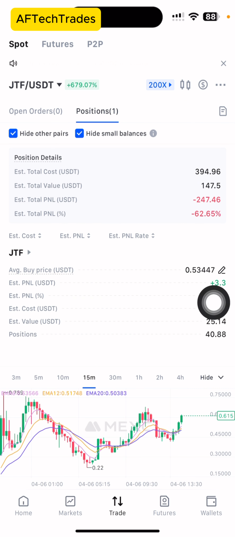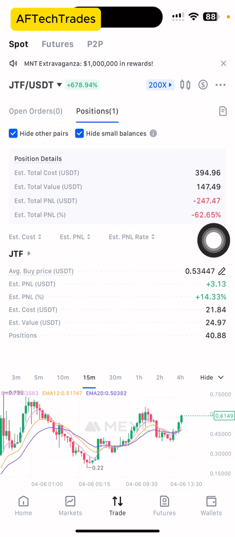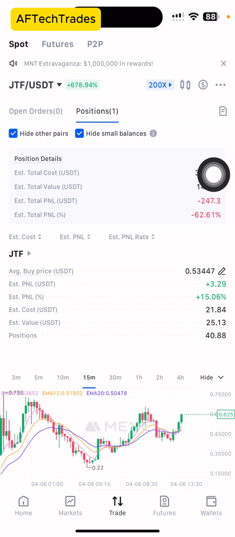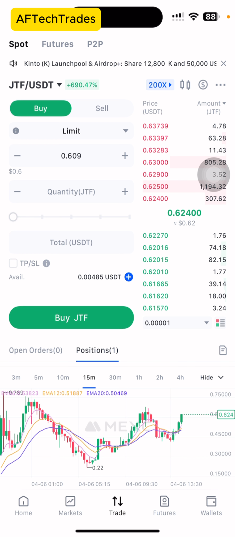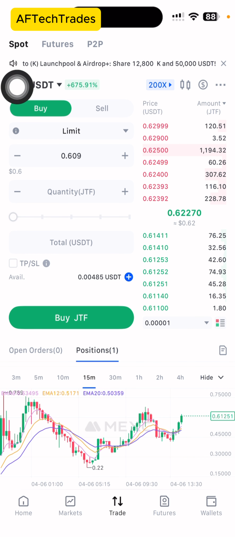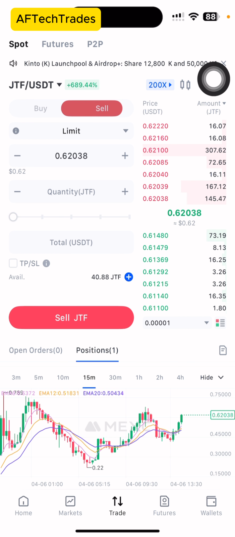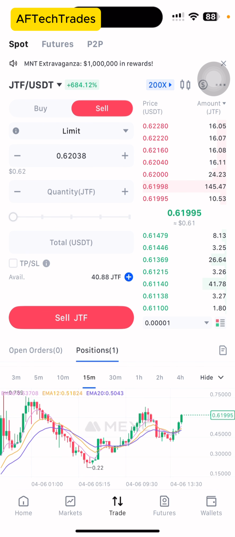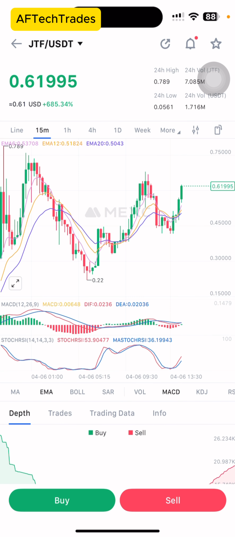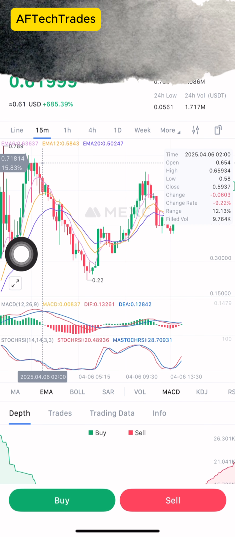You can see currently we are up with about 3 point something dollars on JTF. So now let's say you want to sell this JTF coin. You come to the pair itself, JTF. You can see that's what we have on our screen here. You click on sell. Make sure you're on sell. You can actually set a limit order. Let's go to our trade again. Let's say I want to sell it at these points. You can see these points here.